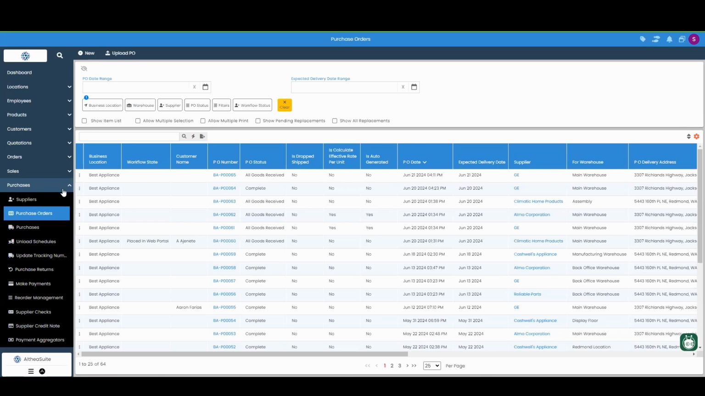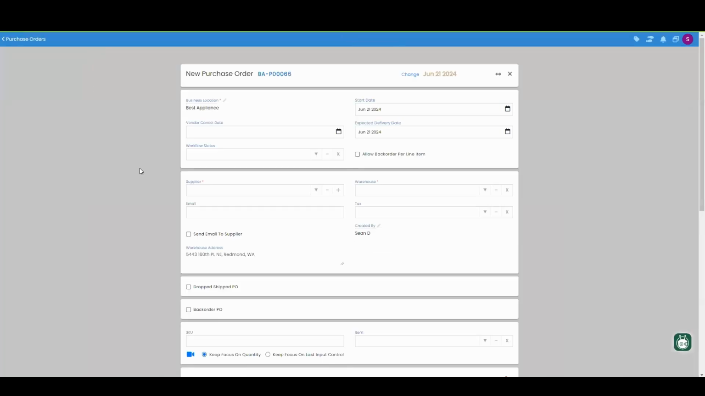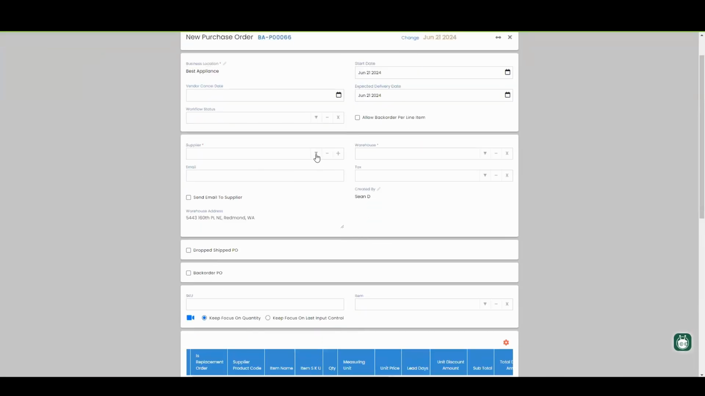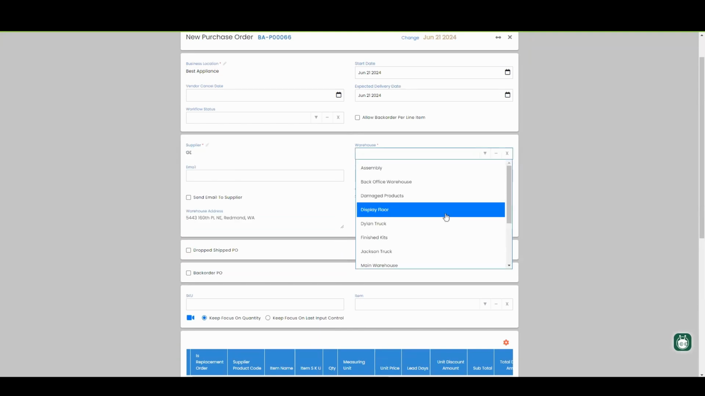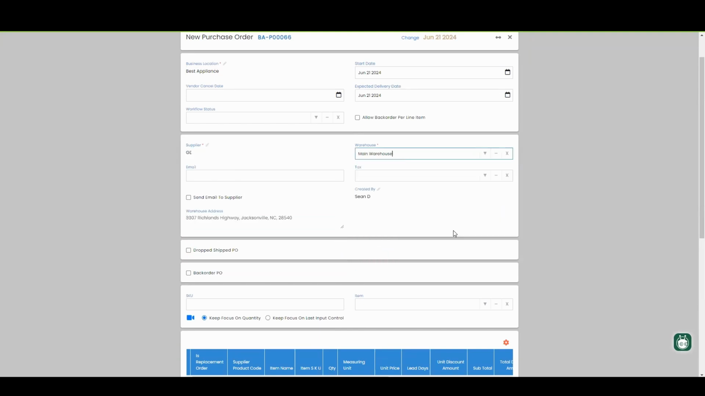I'm under my purchase module, under purchase orders, and I'm going to go ahead and click into the new tab where I can pick out my supplier. And the warehouse is where I'm going to have the inventory generate. So I'll have this go into my main warehouse.